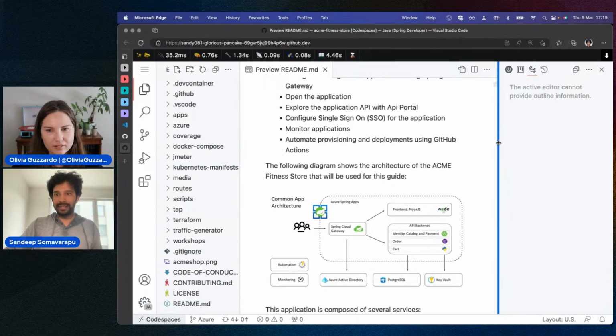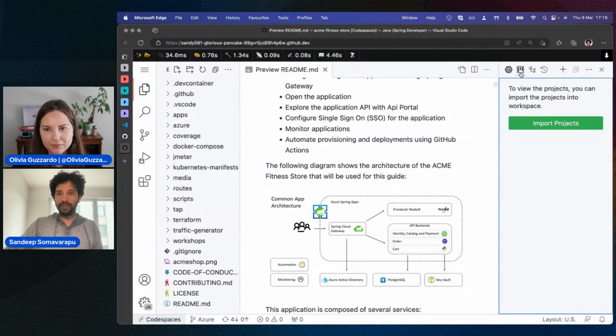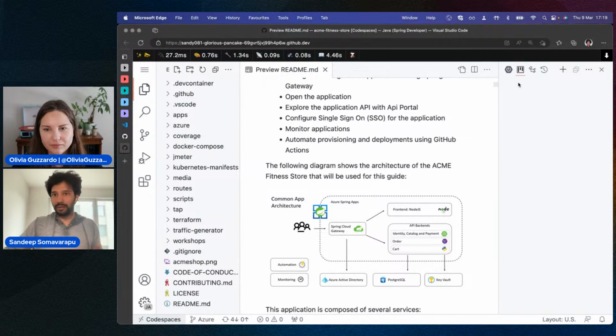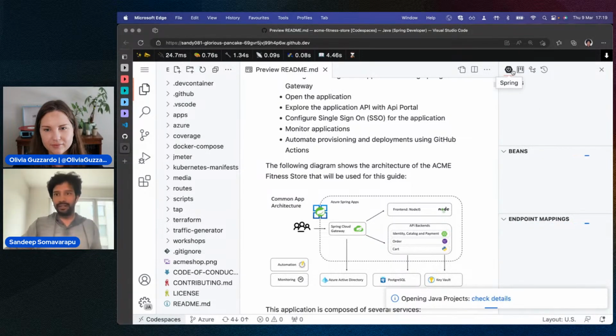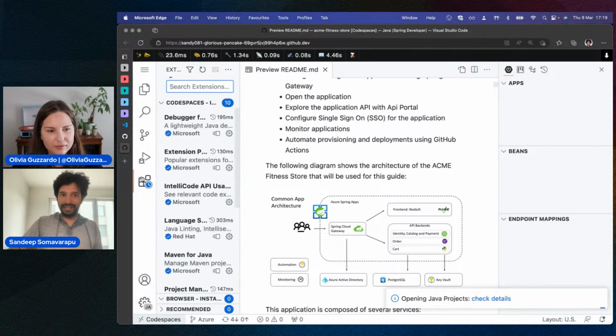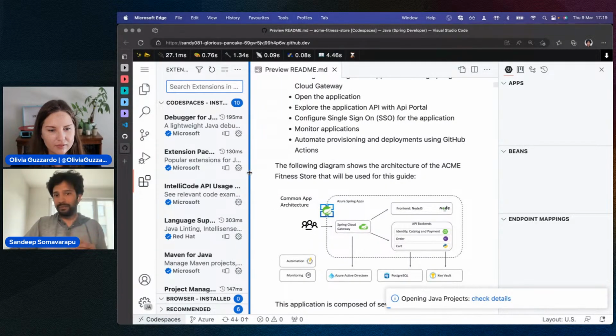on the secondary sidebar, I have a couple more views like the Java projects view, and other views from the Java extension. Now I have all my Java extensions set up, and I can go and start working on my Java project, and then probably fix some bugs or introduce some bugs.